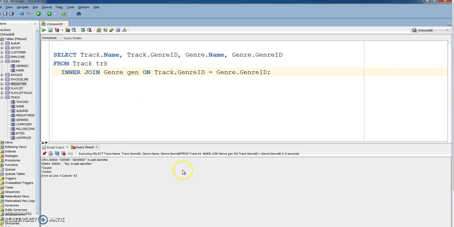I'm going to get an error saying invalid identifier. What that is talking about, if you look in the top part of the error, it says genre.genre ID. Invalid identifier means it doesn't recognize what I'm talking about. So this is a very important point. When you are table aliasing, the second that you alias a table by a certain name, within the context of this query, you must refer to the table by the aliased name from that point out.